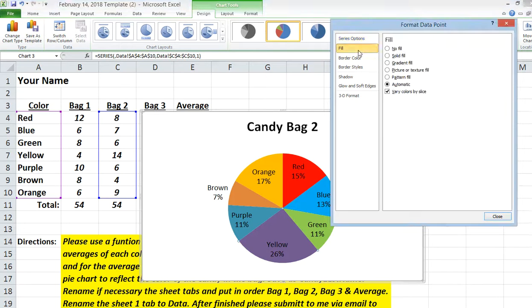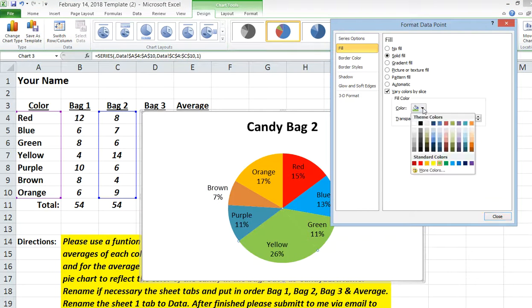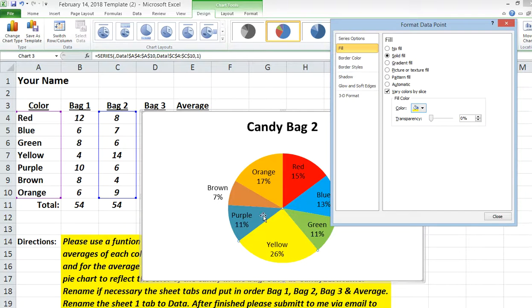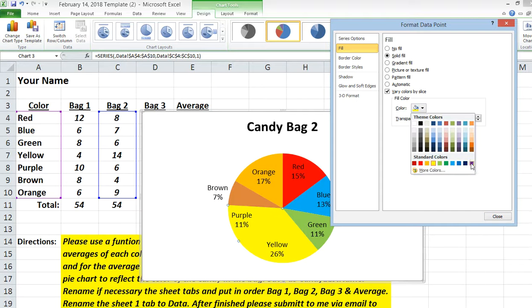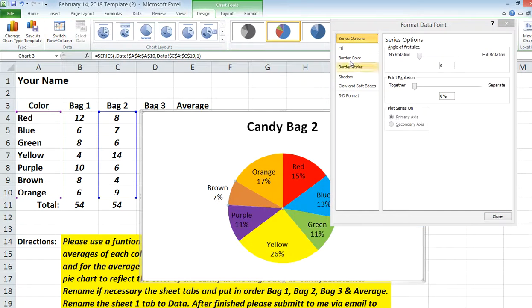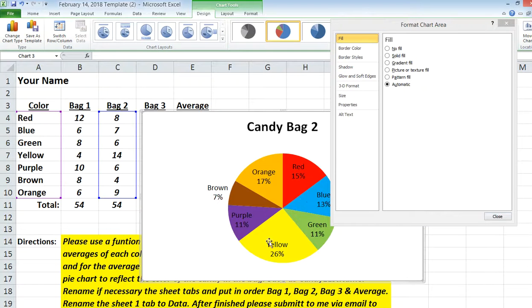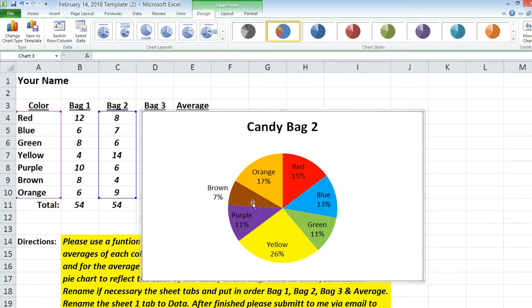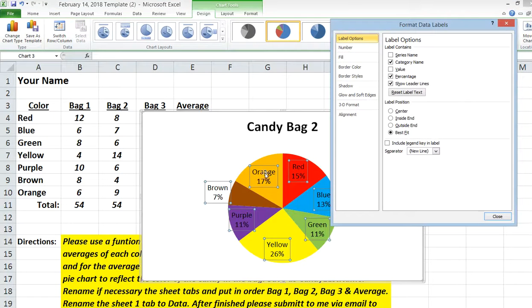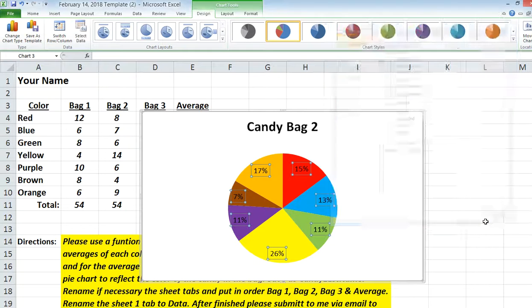My yellow piece this time is rather large, solid, turn that to yellow. My purple, fill, solid, turn that to purple. My brown, in this case, is my smallest, and I'm going to turn that to brown. And now I have selected, and I'm going to go ahead and close that. And there's my pie. Once again, double click on one of the labels, and I'm going to get rid of the category name. And now I have percentage, bag 2, close.